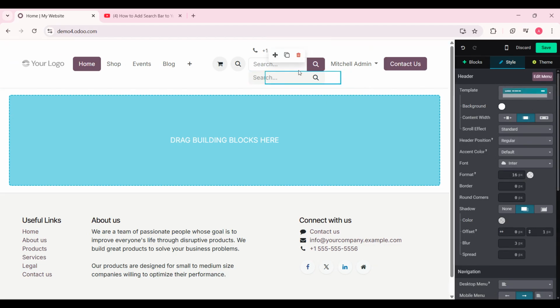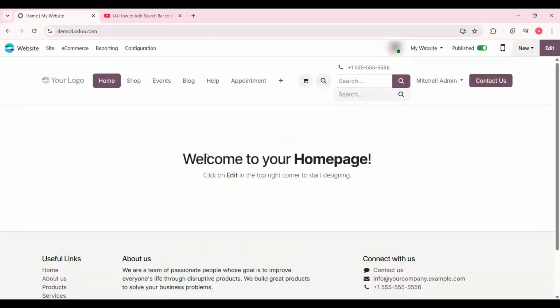And that's it. You've successfully added a search bar to your Odoo website in just a few minutes without writing any code. This small feature can make a big difference in how users interact with your site.